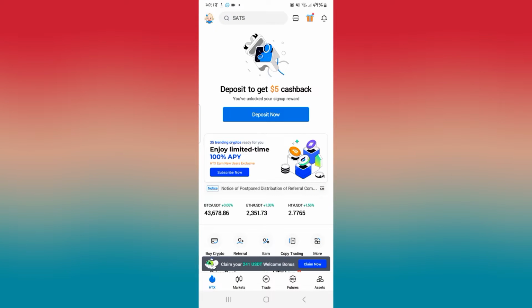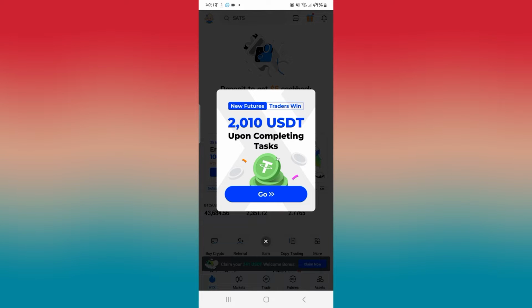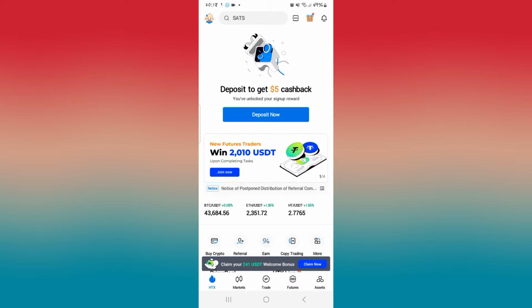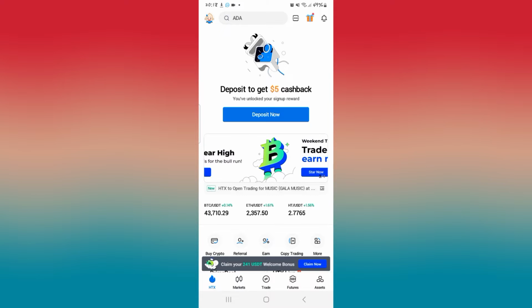First of all, open up the Huobi wallet application on your device, and if you haven't logged into your account already, you will be asked to log into your account. So go ahead and use your login credentials, including your email address and your password or your login code, and you will be taken into this home page.